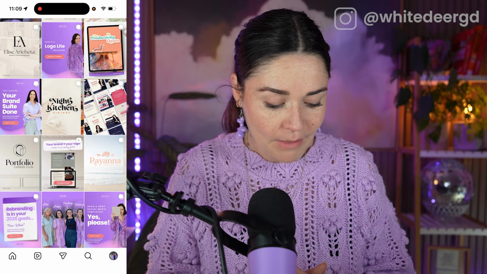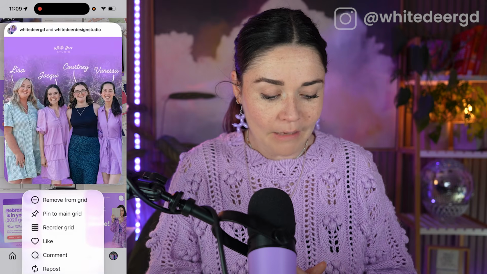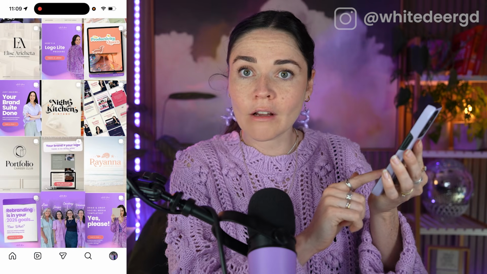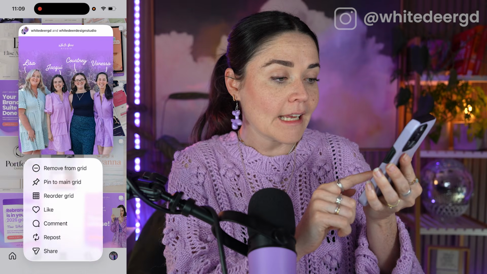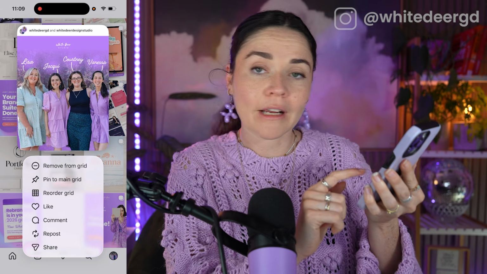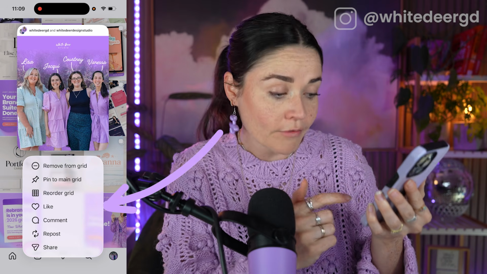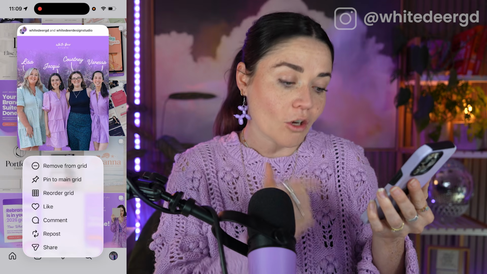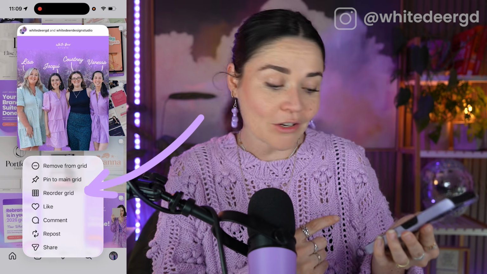I'm going to maybe move this picture of me and my team somewhere up the grid a little bit so I get some more variety earlier on. I'm going to hold my finger on the post I want to move. And you can see if I move my finger up a little bit, it's going to bring up some options for me. We have remove from grid, pin to main grid, reorder grid, like, comment, repost, and share. So today we're going to focus on reorder grid.